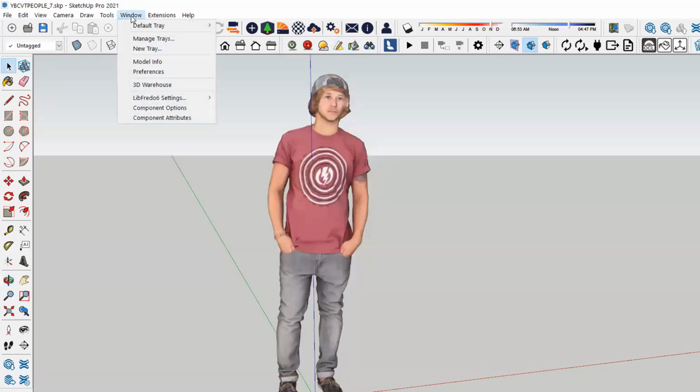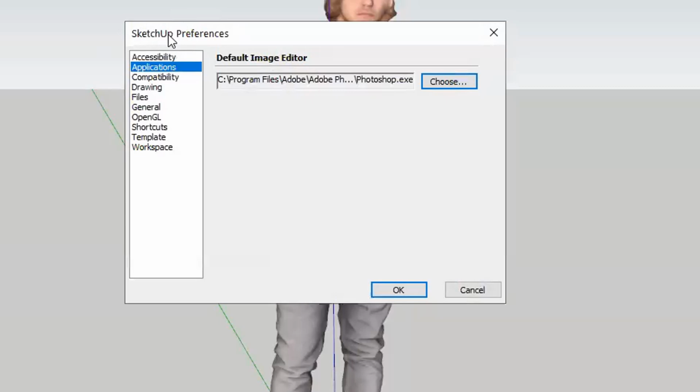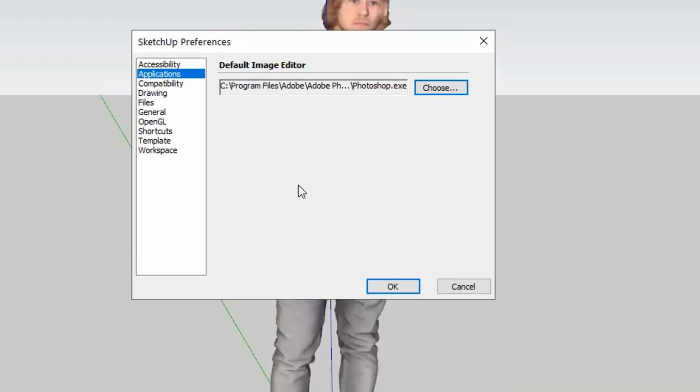If we go to Window, Preferences, let's do this too. I'm going to be exporting image files out of SketchUp. If I'm going to export out image files, I need to go into an image program. If you export out without doing this next step, it'll take it to the default one, where in Windows, I think it's called Photo Viewer or something like that, which is not for what we're doing here. So I'll go to Window, Preferences, and go to Applications. And here's where we can set our default image editor.